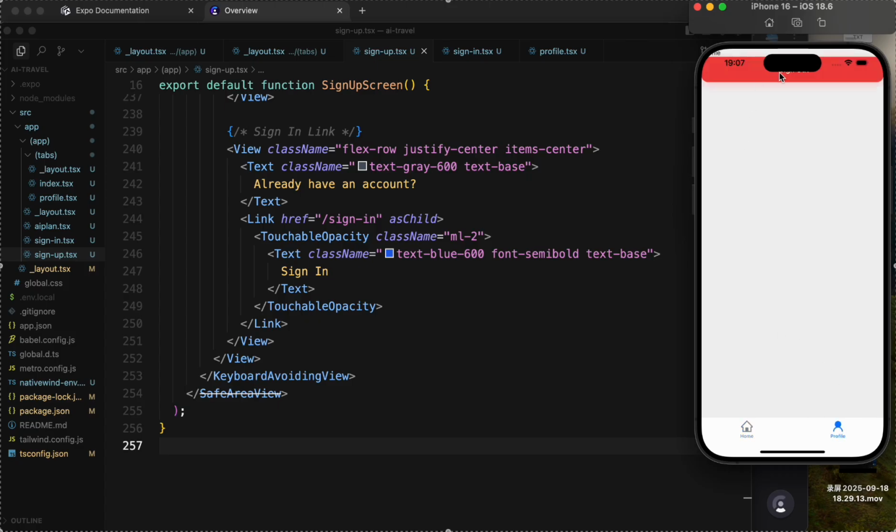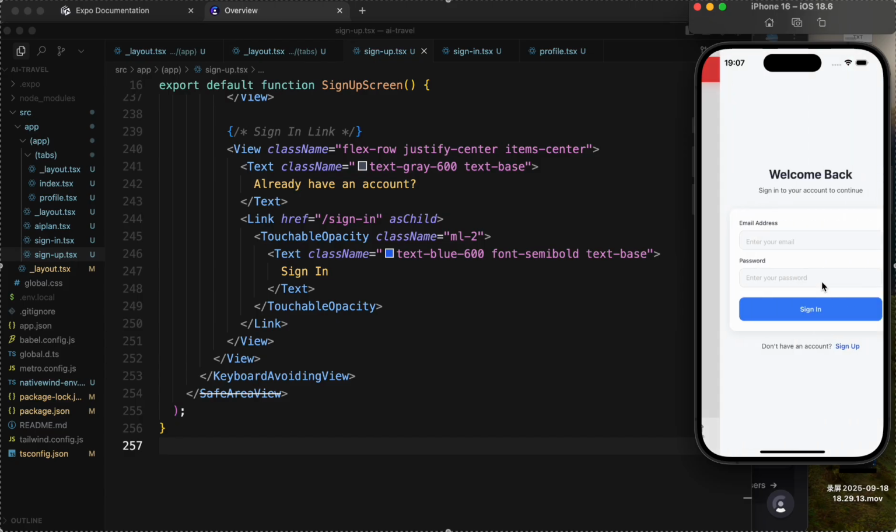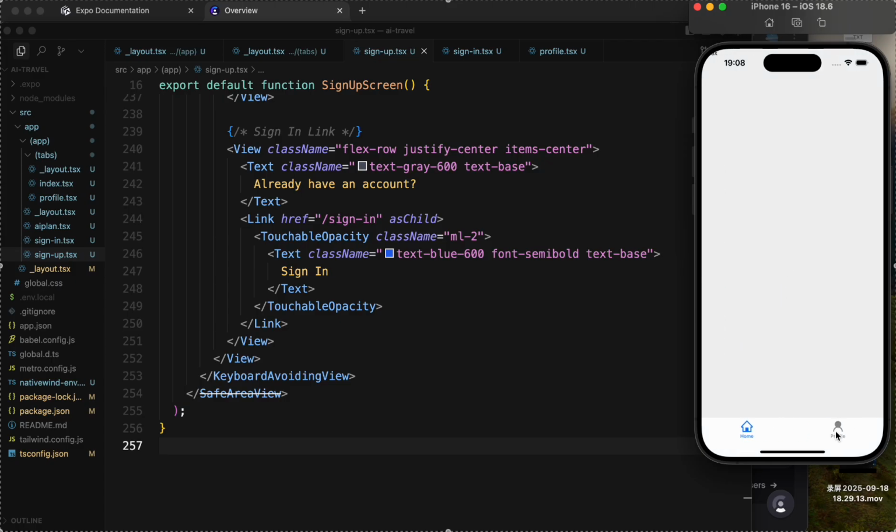For profile, there is a sign out button. So if you click sign out, we throw back to the sign in and sign up page. So that is a full authentication with Clerk and Expo. So use login. Okay, we come in.